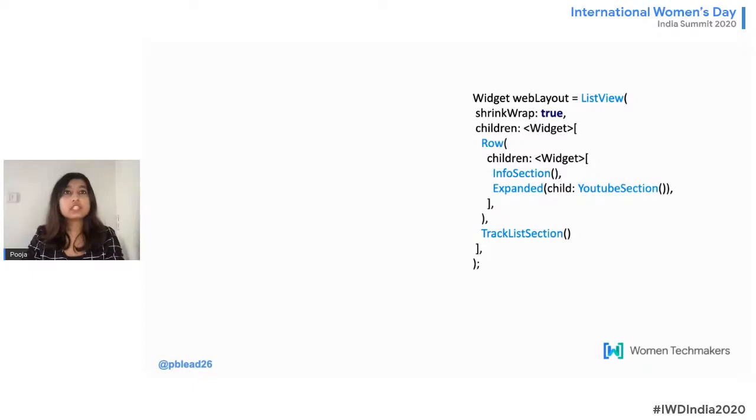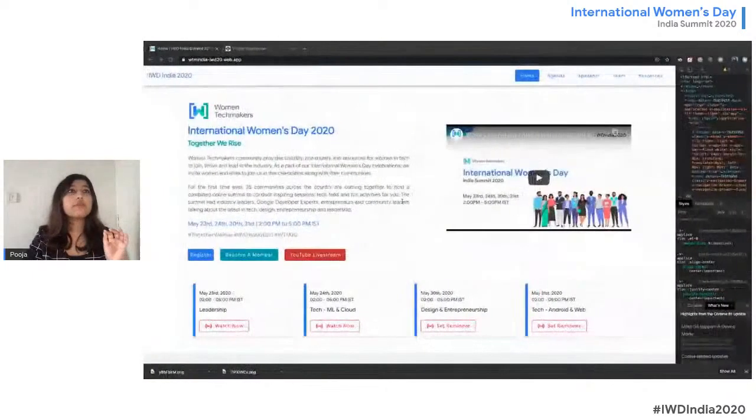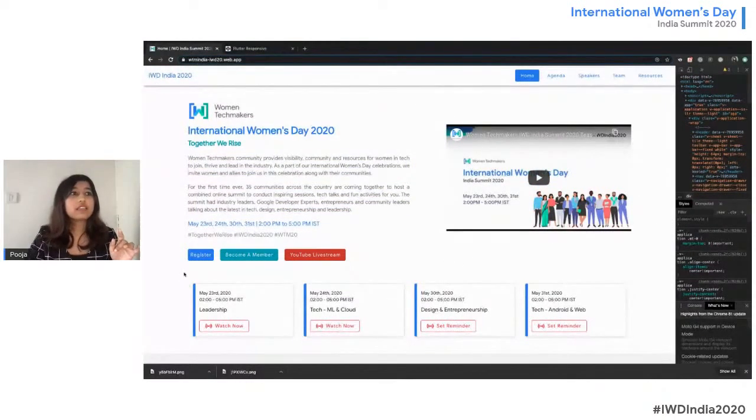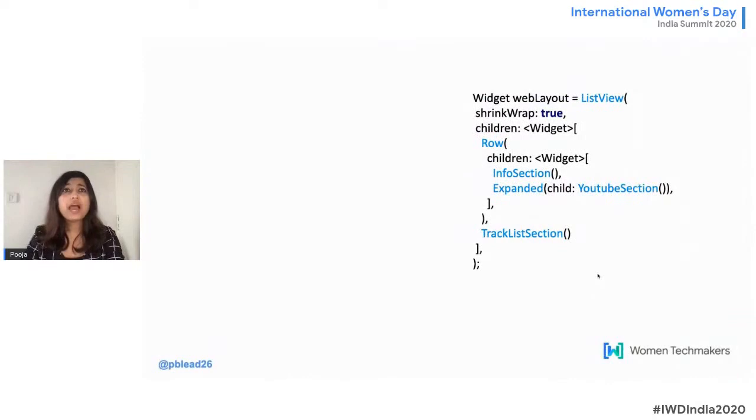We have the list view, which has a row. As we can see from this, our list view is going to be a row of the info section, the YouTube video, and then the next part will be the track card section. So you have a row of the info section, and you expanded the YouTube section, and then you have a track list section as a part of your list view.